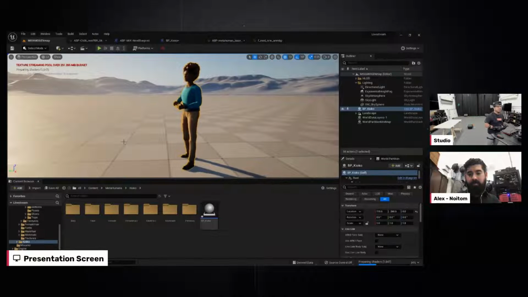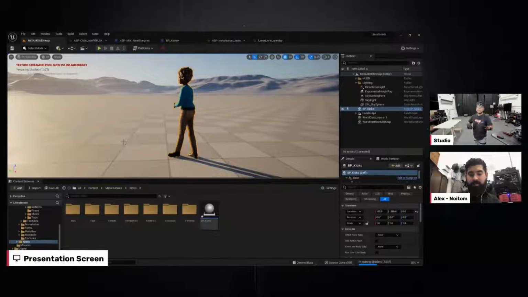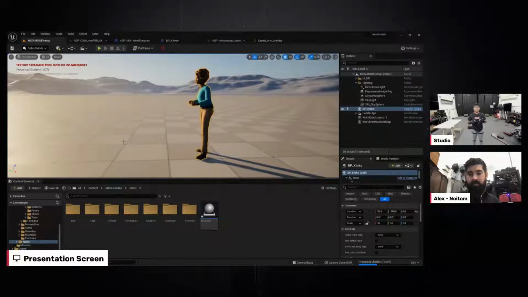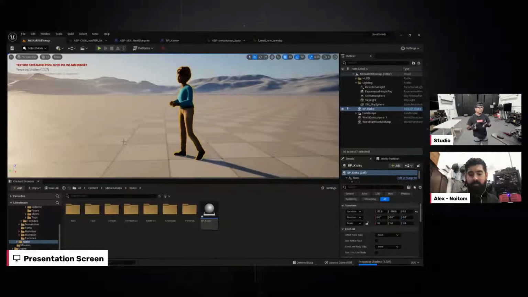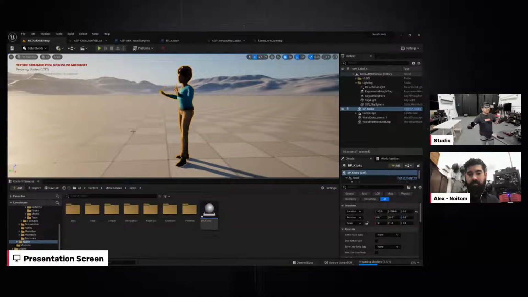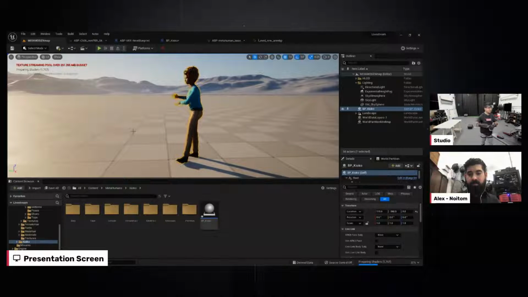We will look into doing another live stream for the face capture, and we're going to have a special guest so that they can walk us through the face capture on the next video. So stay tuned for our next upcoming video. So that essentially covers the MetaHumans quick walkthrough, right?